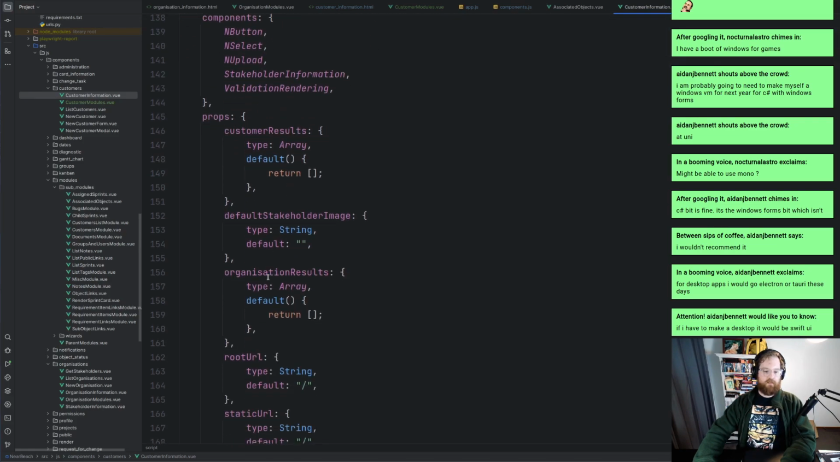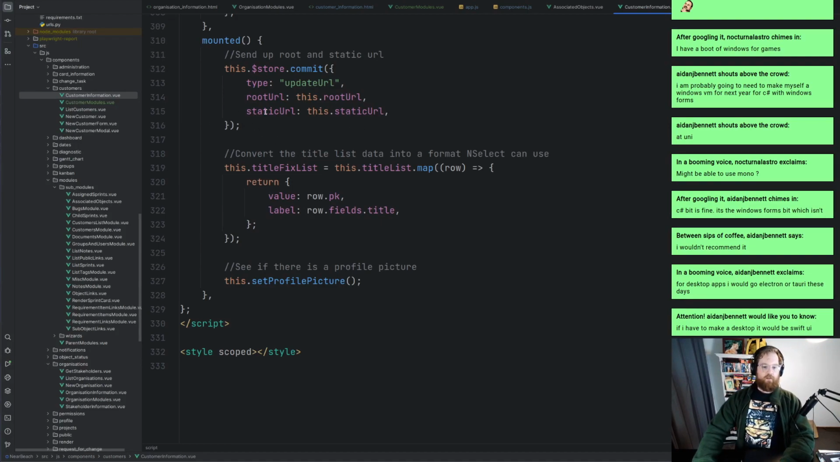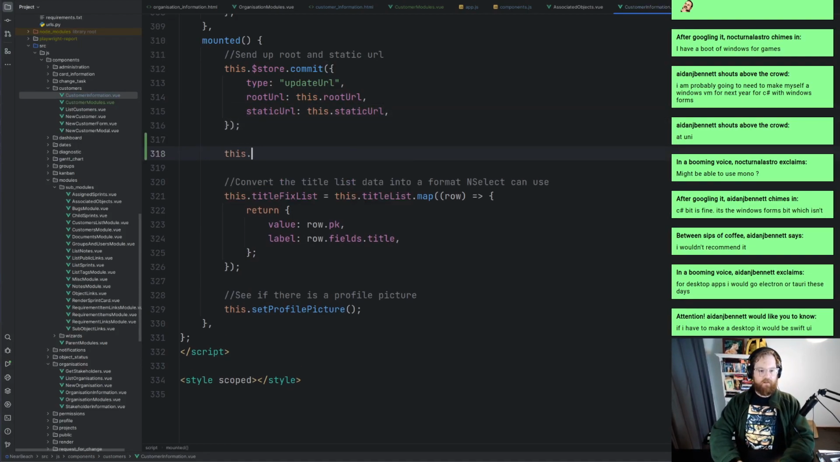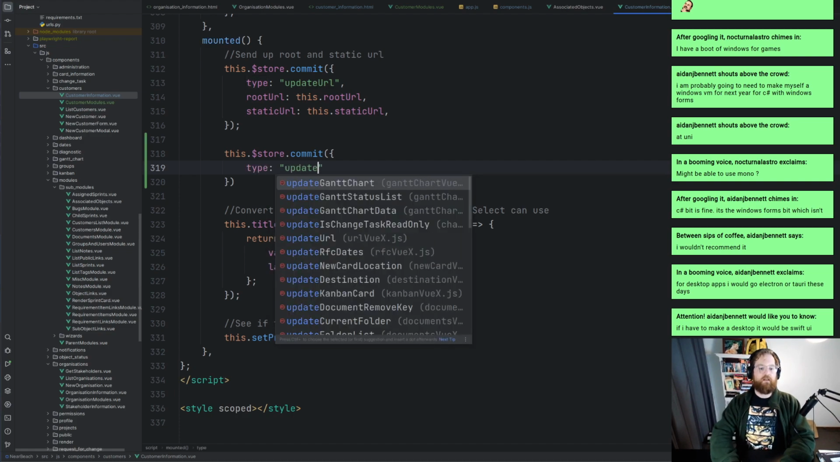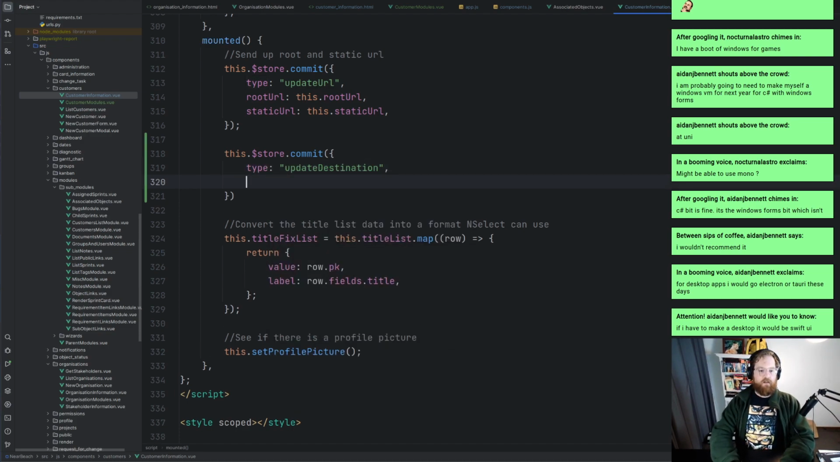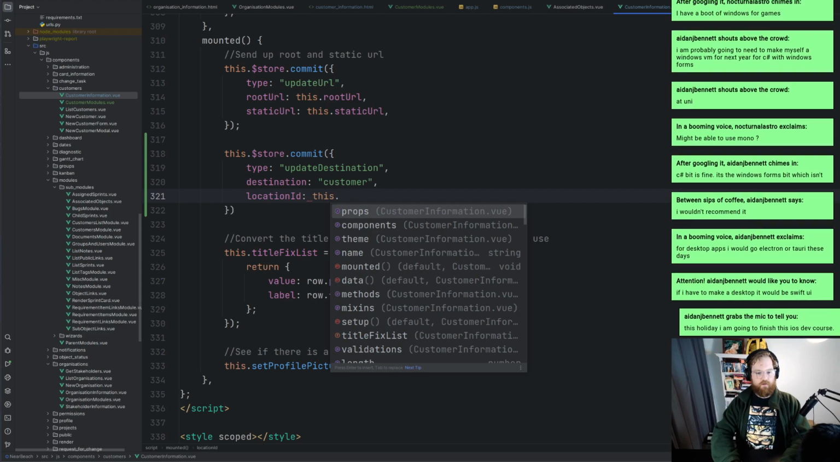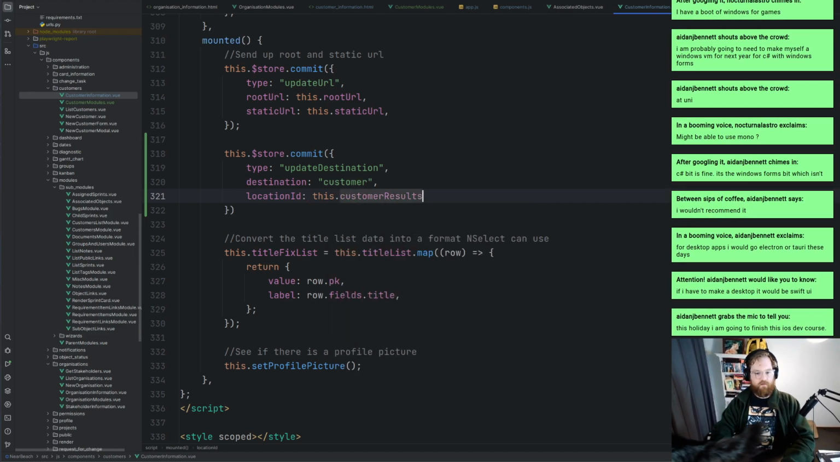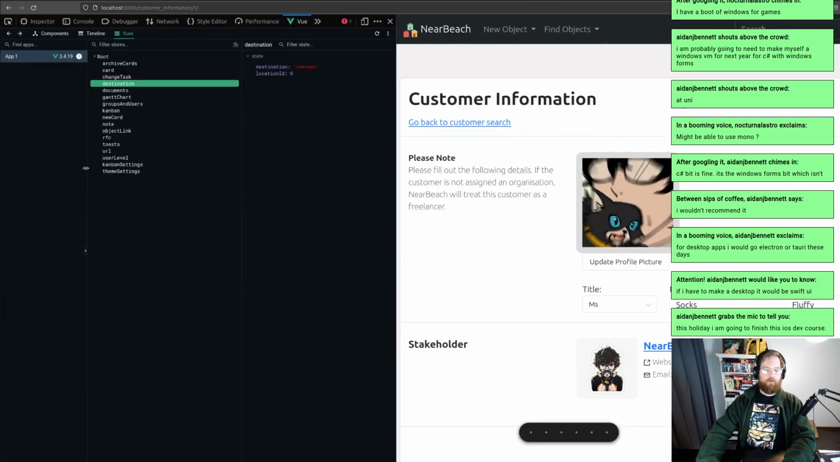All right, going into here, we've got all of our stuff. So that's mounting up that. This $store.commit. There's another one which we want to commit to. It's type, and then it's update destination, and then destination is going to be customer, and location ID is going to be this dot customer results 0.pk.